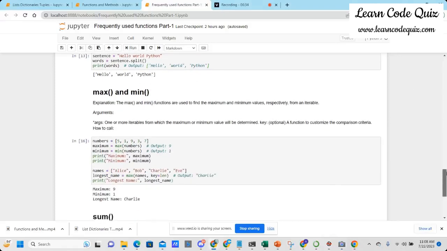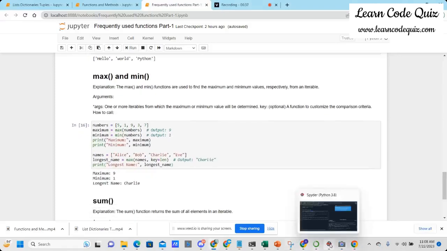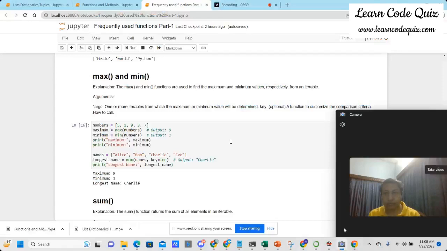Now let's go to max and min. So what is happening with max and min? Suppose we have a list of numbers 5, 1, 9, 3, 7, stored in a variable numbers, and we want the maximum of that. So we use the function max, and then we provide the list. The output we get is 9, right? And if we use min in a similar way, you get the output 1.